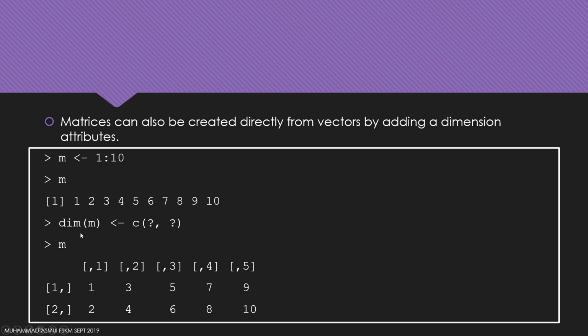Also, we can use dimension assignment. So you can try to check what the correct numbers are here to create this matrix.